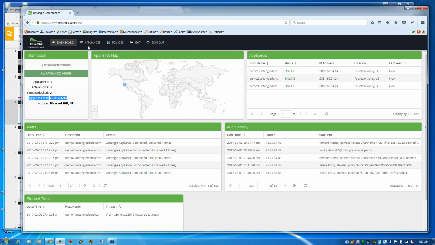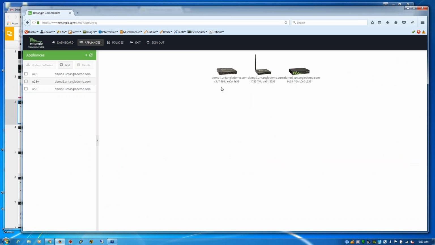To get a more specific view, I can go ahead and click on my appliances, and I get a view of all my appliances that I have with my account. Each one will be added as you register that box to your account.